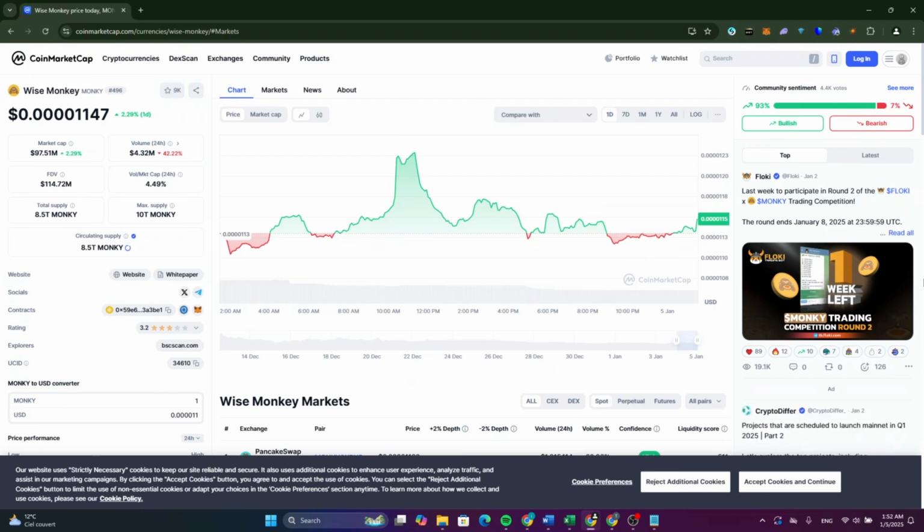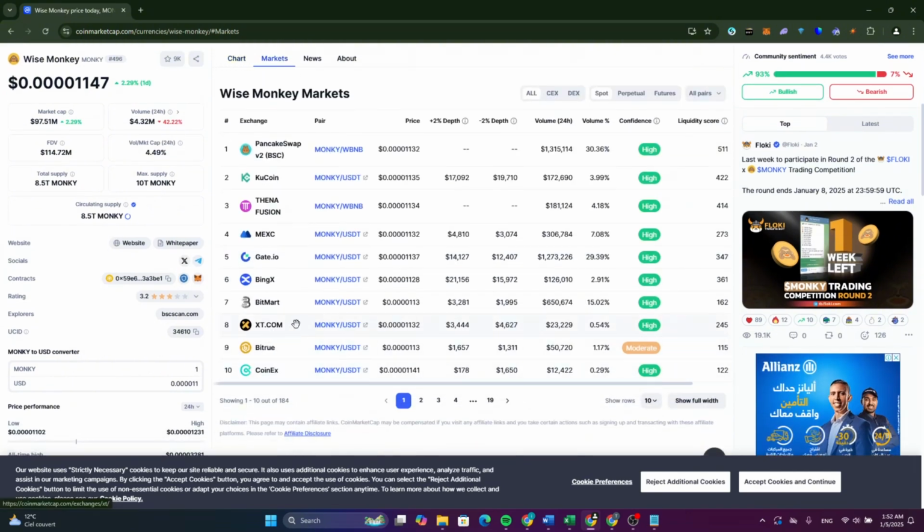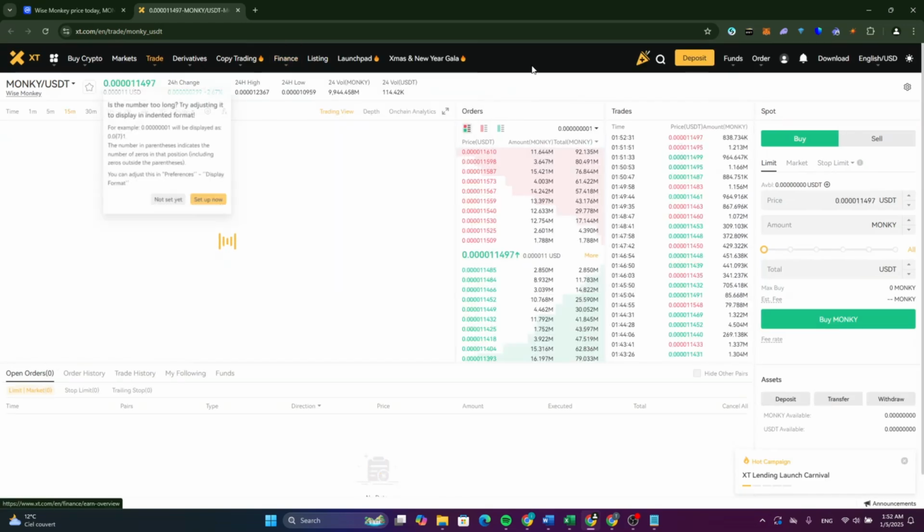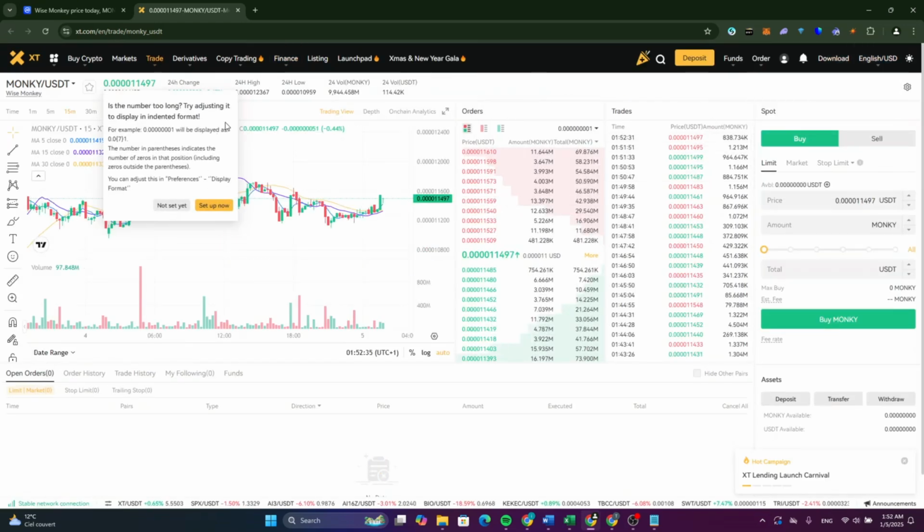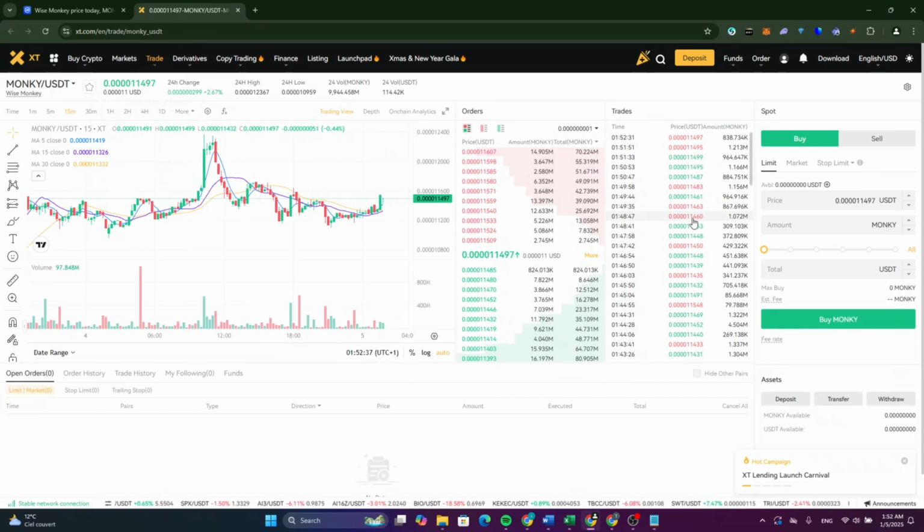Now, as you can see, open this token in CoinMarketCap. After that, what you need to do is go and click on markets. As you can see, you will see the xt.com. Now click on pair here. You will be redirected to xt.com and make sure you log into your account. And from this page, we will buy this token.